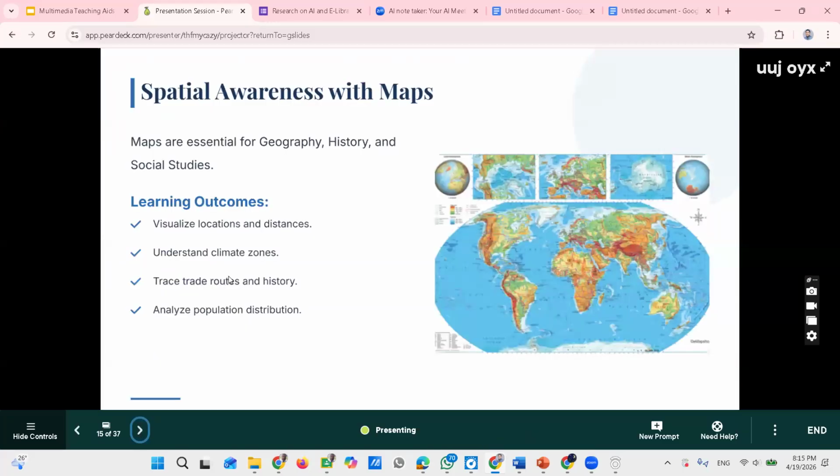Right, the next type is maps. Under visuals, we are still discussing the different types of charts and visuals. Under visuals, the first visual type you learned about is charts. Then the second type is the map. Map is another useful visual to present things in front of your class.